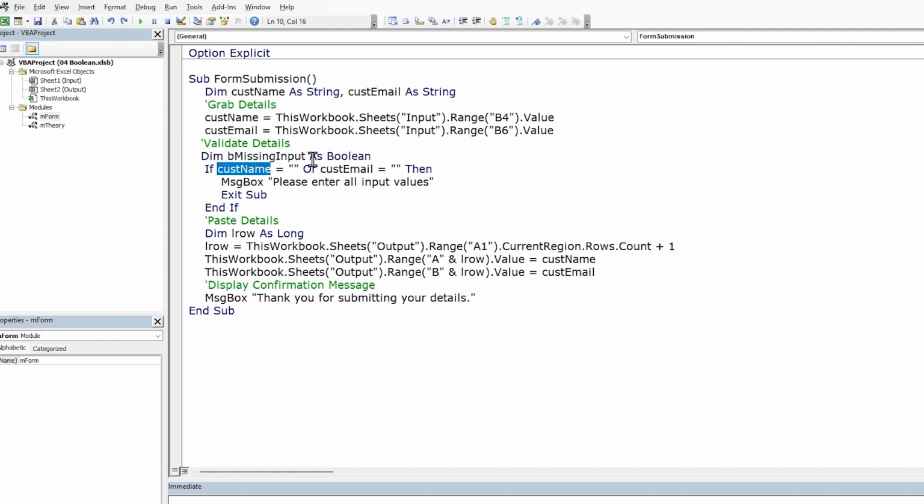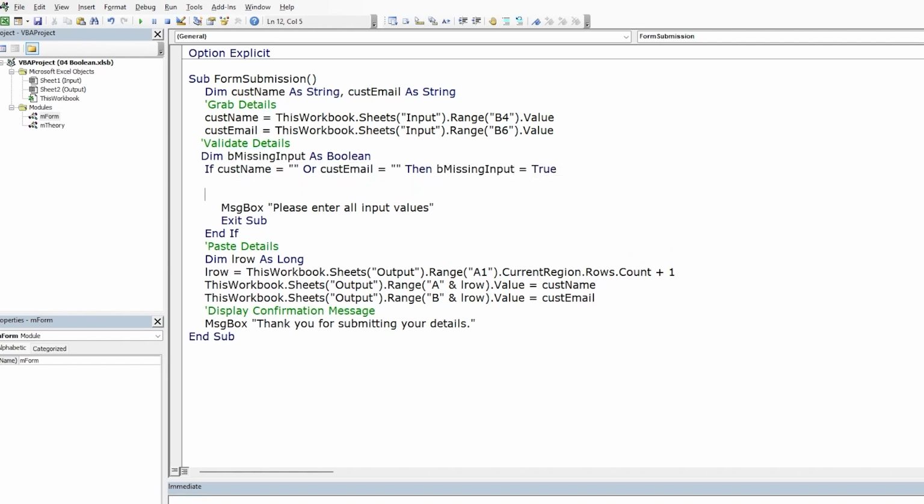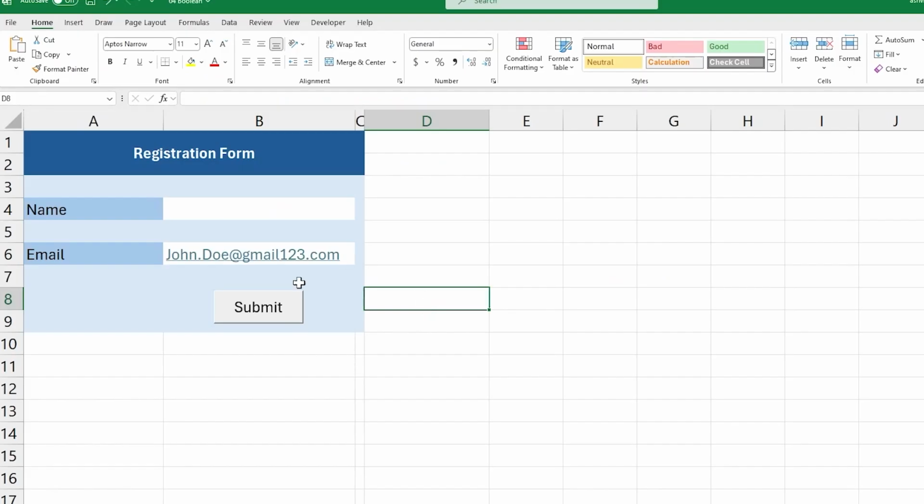And if the customer name or the customer email is blank, then we will set the Boolean variable to true. Remember, the initial value of the Boolean variable will be its default, which is false. And if this Boolean variable is true, then we will display our message and exit the sub. Let's run our code. We get a message, which means our new logic is working.